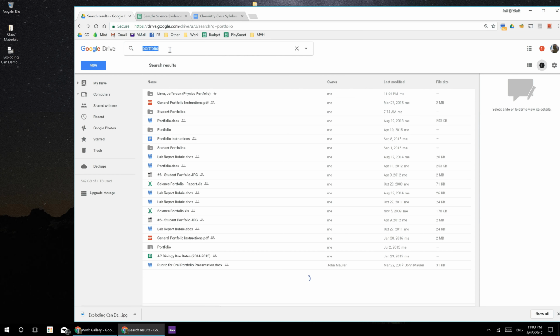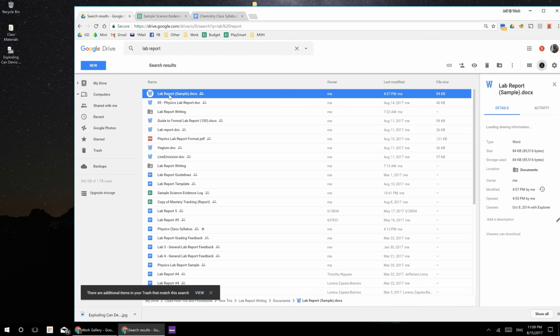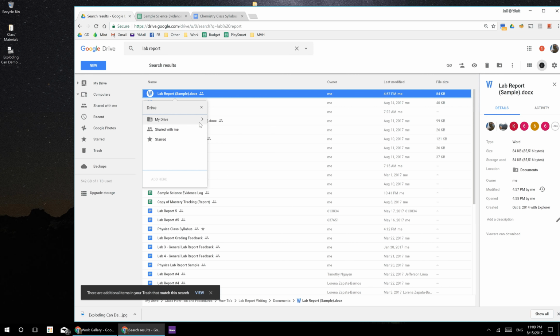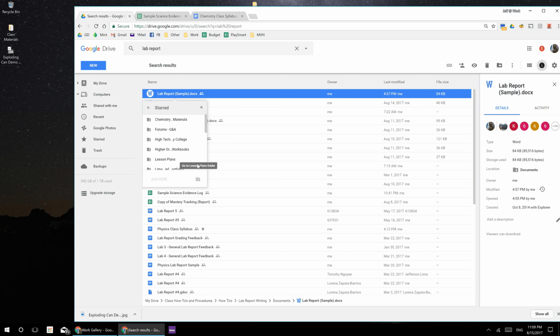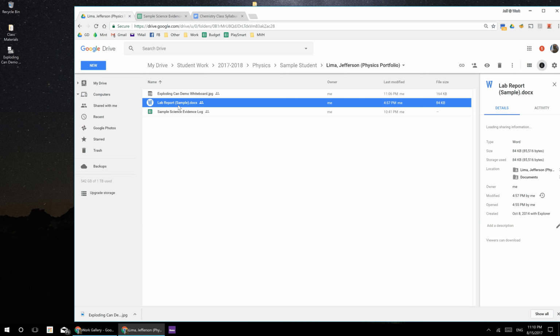So now going back to the lab report I'm trying to upload to the folder. I got the lab report, and I press Shift-Z, right? Now, instead of having to find the folder where I want to put it, I just go to my starred, and that folder should be right there. There you go. Jeff Lima Portfolio, add. So now it should be in the folder. If I go into that folder, boom, the file's right there. And it was shared with the teacher automatically.